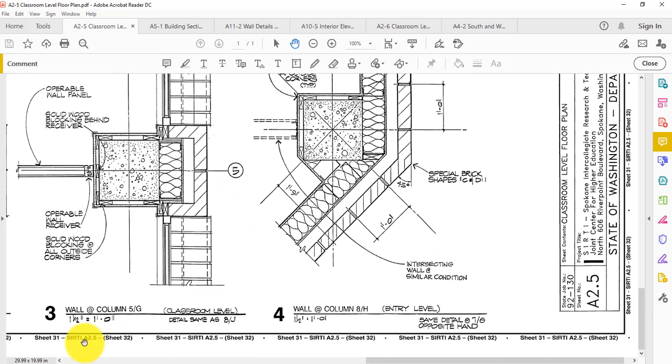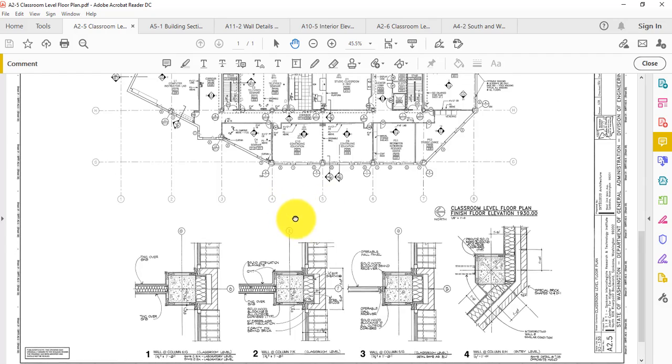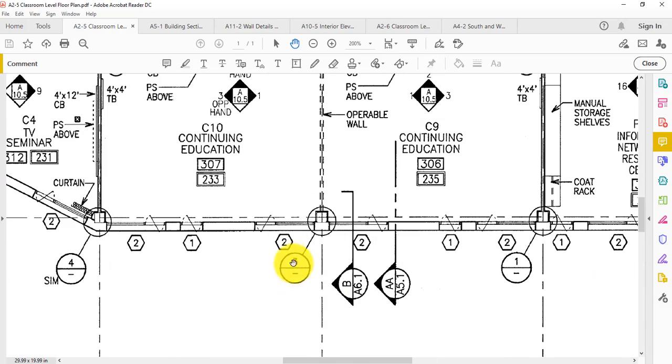So if it's wall at column 5G, then you come back here and you see these bubbles right here. It's kind of like a map. So we have column bubbles. Here's 5. And here is G, and there it is. 5, there's 5, and there's G, and if I get closer here, it says 3. So it has a little dash there. It really should say 2.5, but because it's on this sheet, they're showing this dash, and that's what that detail is. That detail is on this sheet.